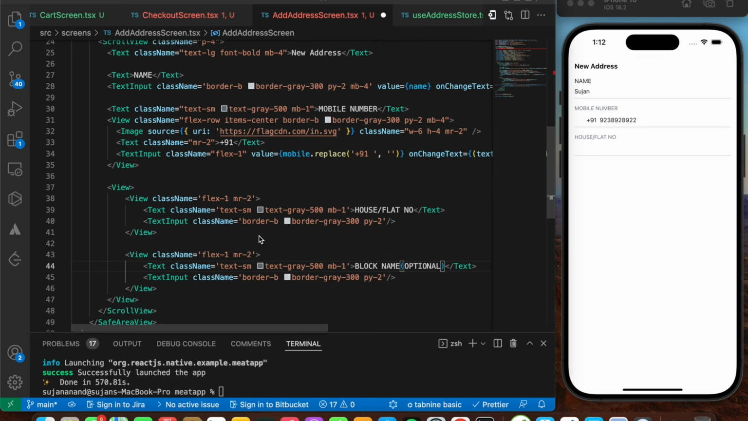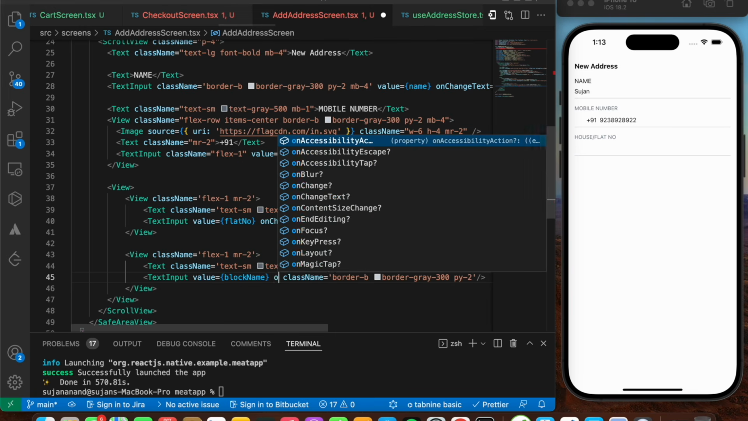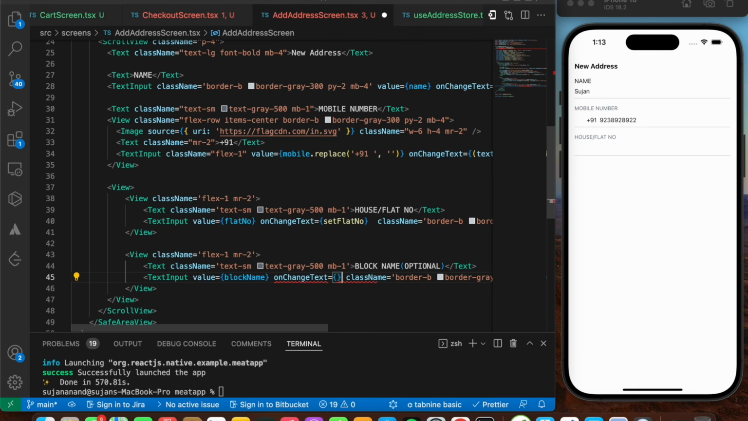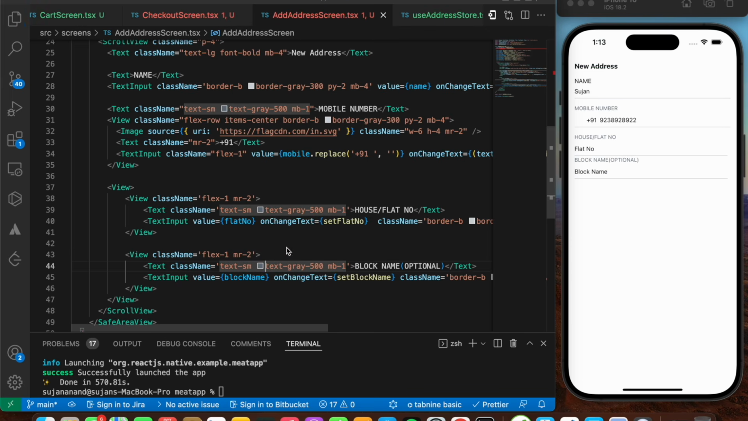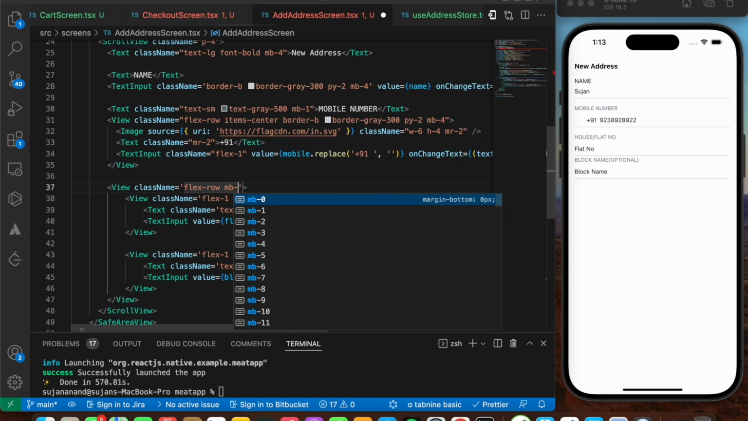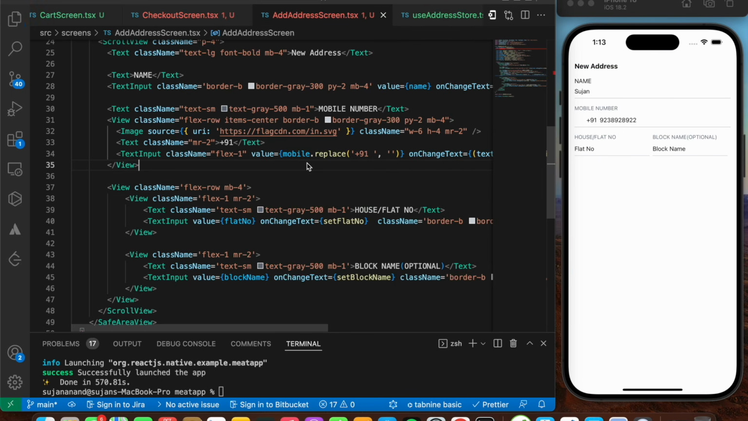Okay, I think I forgot to give the value for each of these. Value is going to be equal to your flat number. onChangeText is going to say your setFlatNumber. Same thing over here as well, but with a different value. So value over here is going to be equal to your block name, and onChangeText is going to be equal to setBlockName. Save. So for this, let's give it a flex of row. So I'm going to say className flex row, MB of 4, save. And there you go. Just like that.